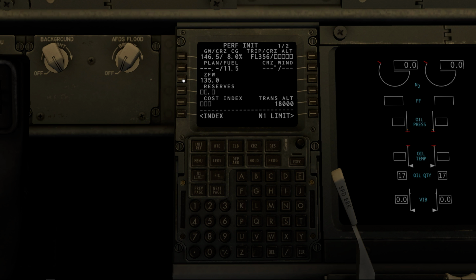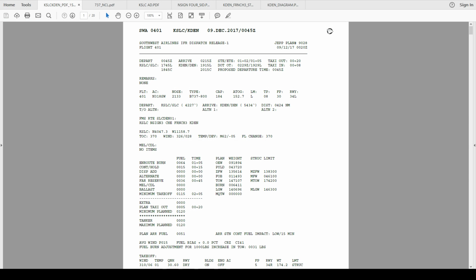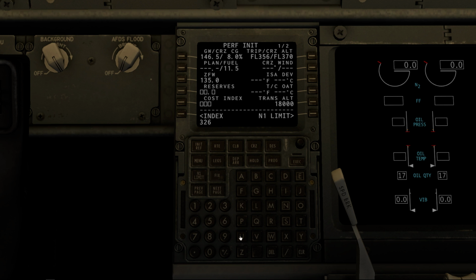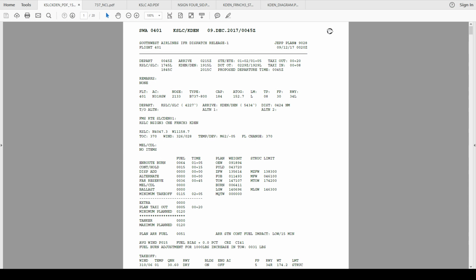And performance initialize, ZFW set, flight level 370, cruise winds are what? Cruise winds 326 at 28. Reserves. I believe that's on here. Reserve fuel, where is it? Where are you? FAR reserve 3.6, which is 45 minutes. And cost index is 41. And there'll be altitude constraints, that's to be expected.